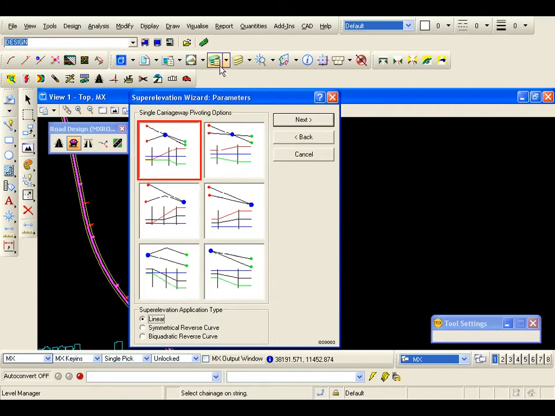The Superelevation wizard allows me to select the pivot method that I'm going to use, and the choice is for either single or dual carriageways. When a road contains a curve, the profile of the carriageway is superelevated according to the design speed and rules chosen. The way that the cross-section changes from the standard profile to the superelevated profile is defined by the pivot method. I'm pivoting the Superelevation about the road centerline, so I'm going to select the top right diagram.